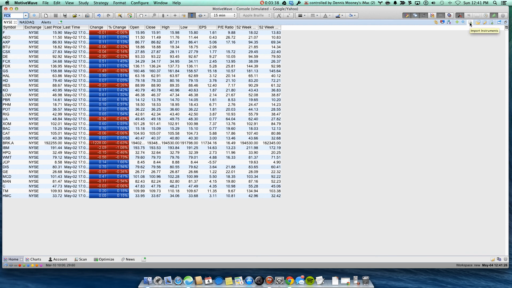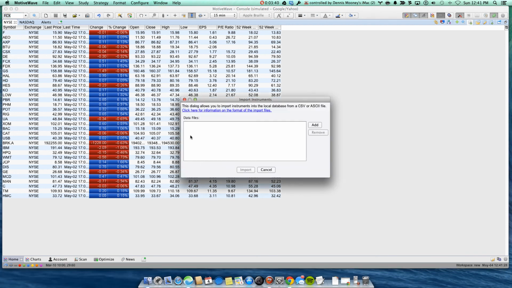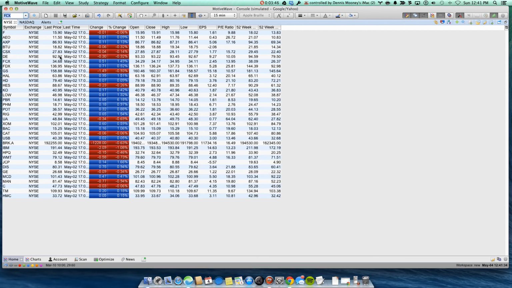This one allows you to import, so you can have a CSV or an ASCII file that you've created, and it'll import a default watch list. You'll have to go to MotiveWave's website to find out exactly how to structure that CSV file so it imports it properly, but it's pretty easy. I think it's just the symbol, comma, carriage return, symbol, comma, carriage return, and that format will work.